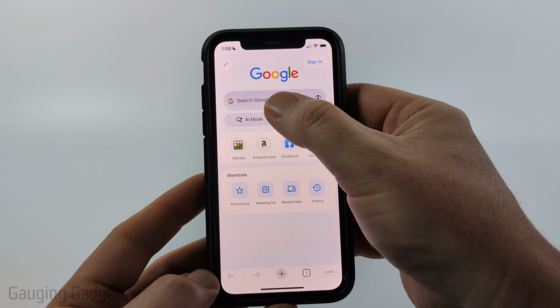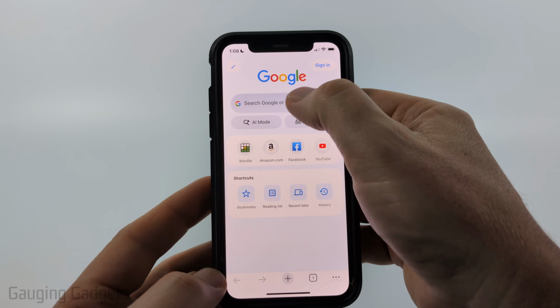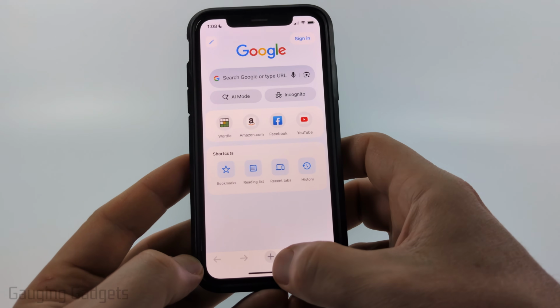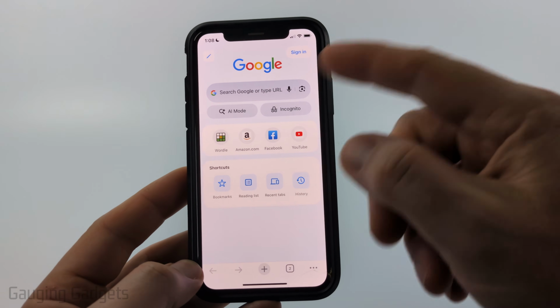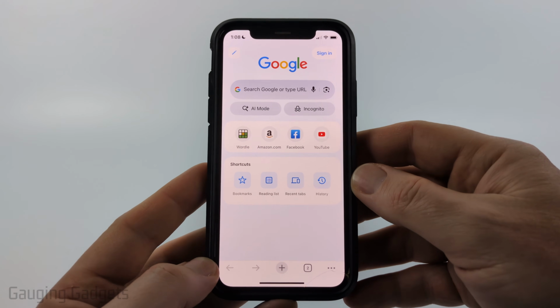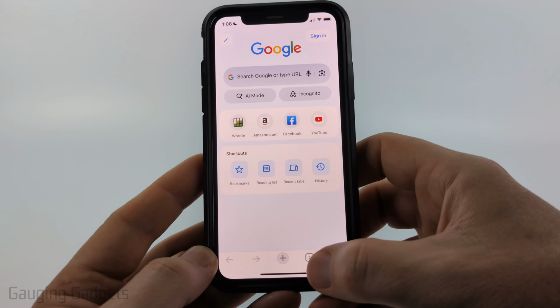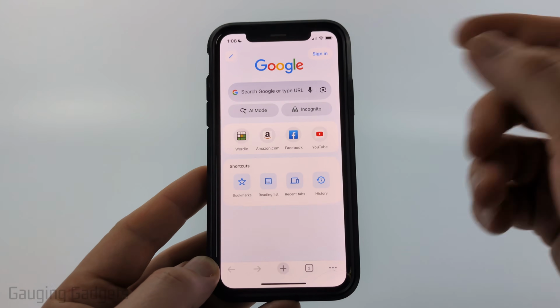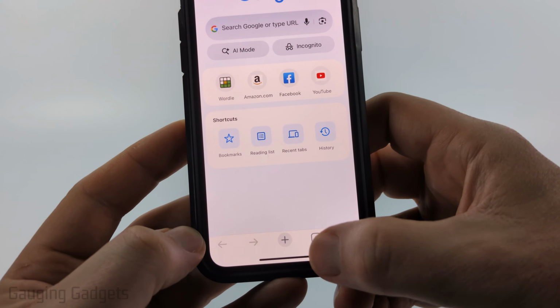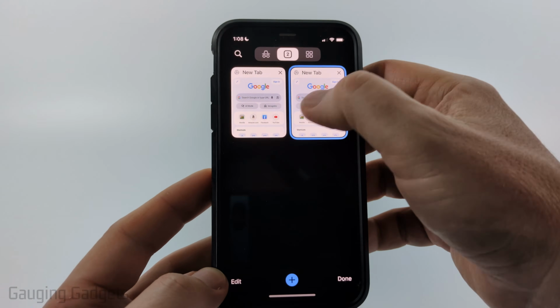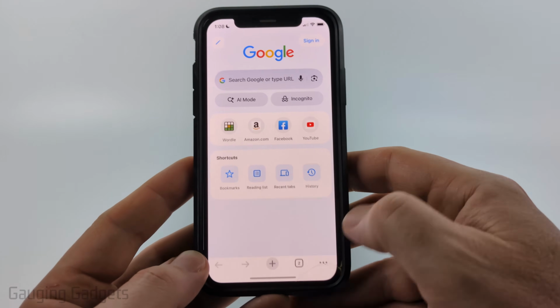So now you've installed the Google Chrome browser. You could start searching or typing in URLs or websites right here if you want to. You can also select the New Tab button at the bottom, and this will open up a new tab where you can search different websites, things like that. And if you want to see all the tabs you have open and switch between websites, just select the little box with a number in it right there, and it'll show you all the websites that you currently have open.